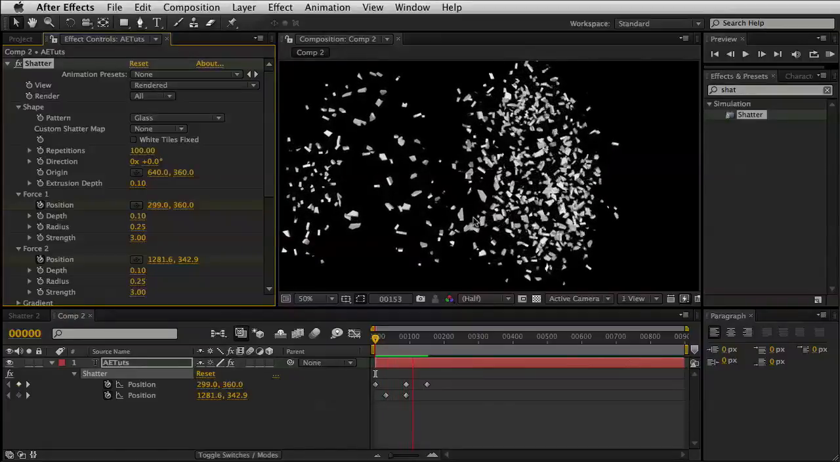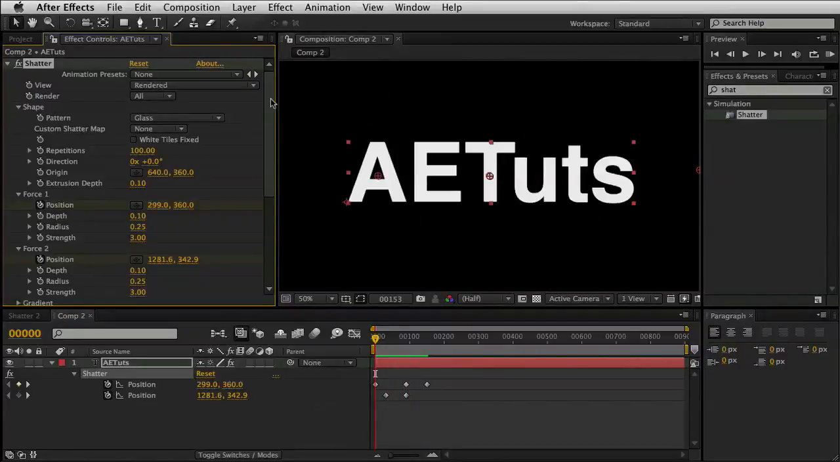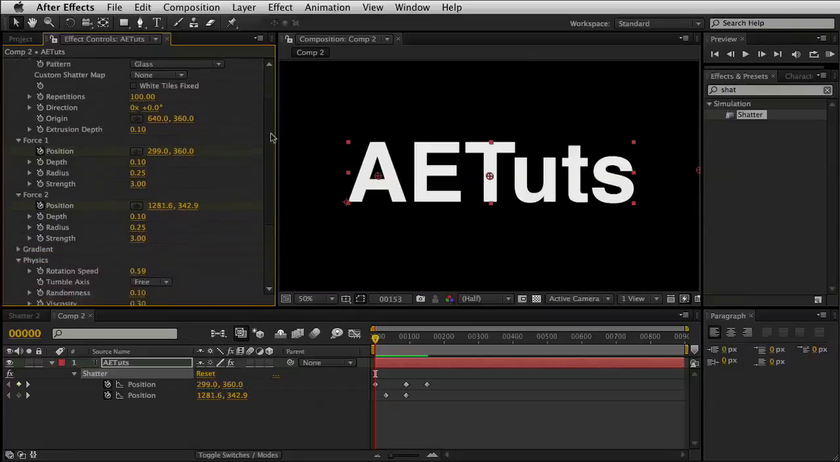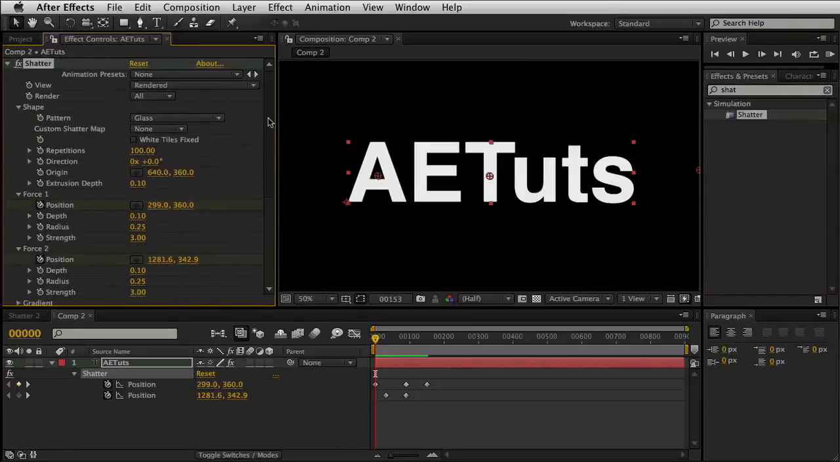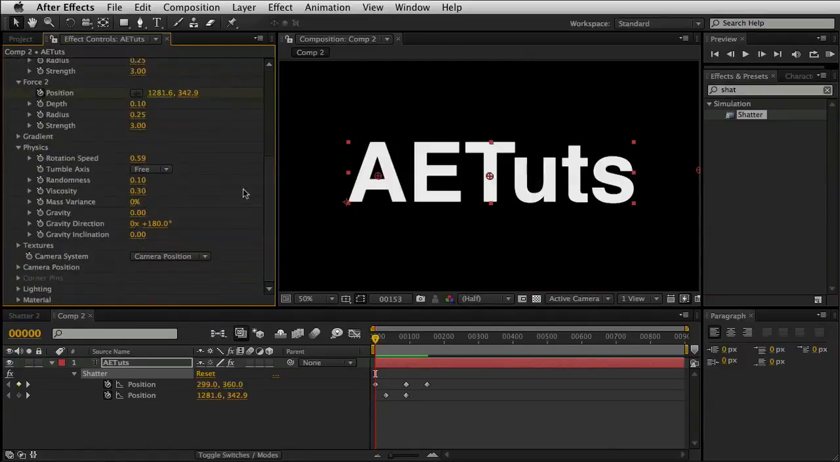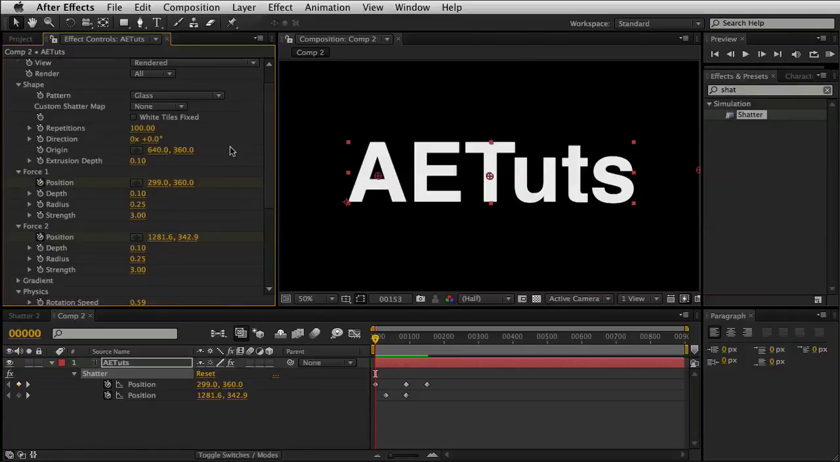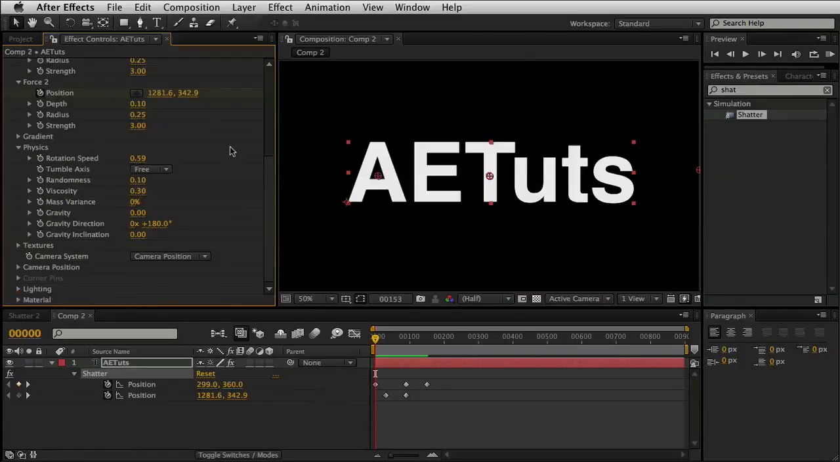Okay, now as far as shatter goes, that's really about it. There's a whole lot of freedom here, and you can do really any kind of explosion that you want. And really, the idea behind this tutorial was I wanted to be able to show everyone that it's very powerful and just a very cool effect.